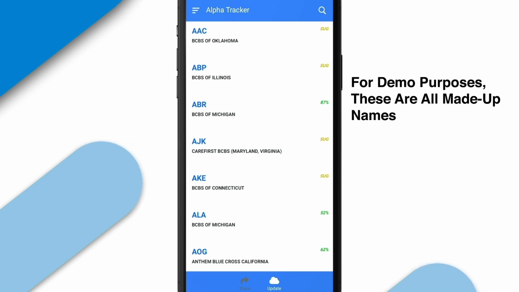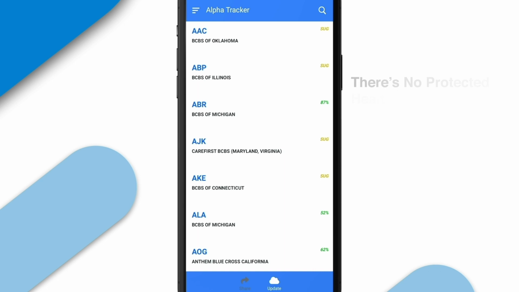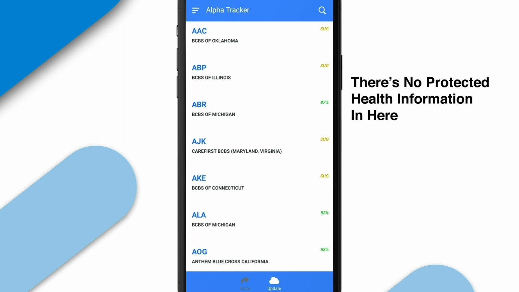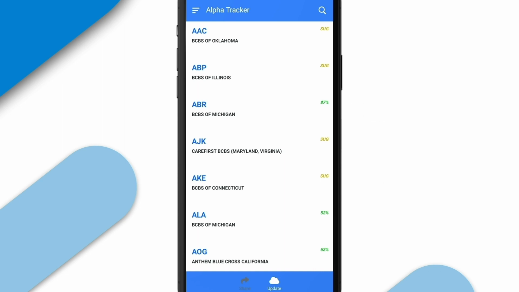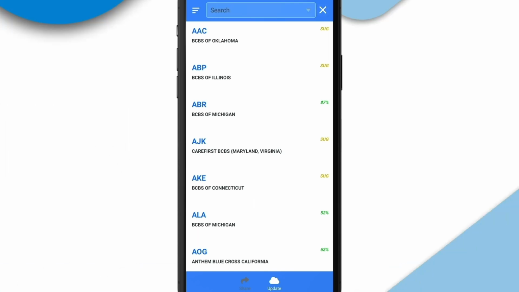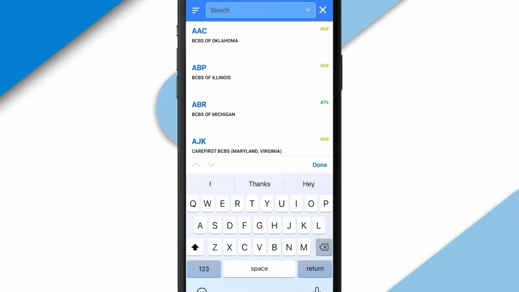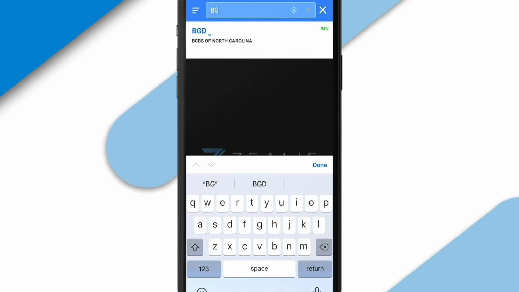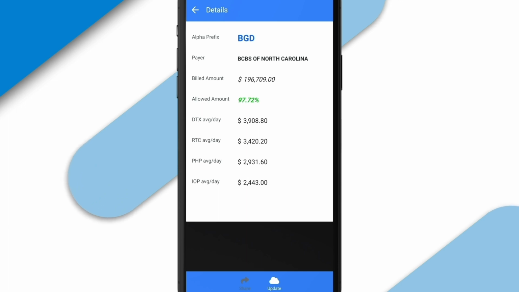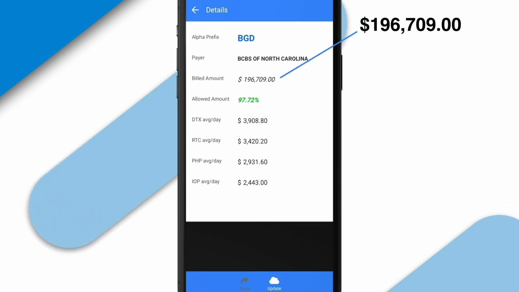For demo purposes, these are all made-up names. There's no protected health information in here. When you access the mobile app, you'll see the data that belongs to your treatment center. For this sample search, let's type in the Alpha prefix BGD. Click on BGD and you'll see approximately $196,000 worth of data on this Alpha prefix.